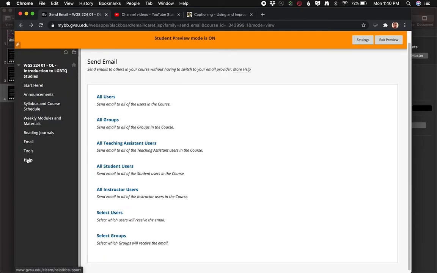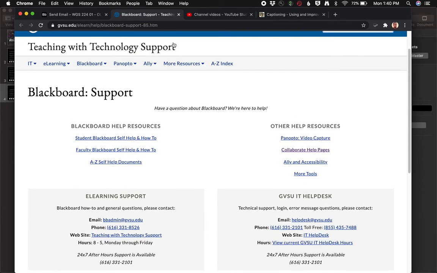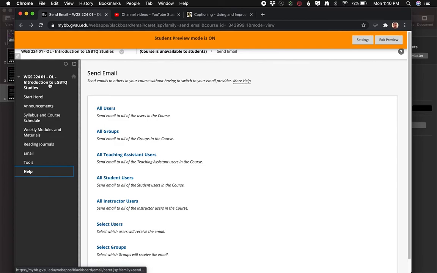And help is, I think, fairly useful if you're not familiar with Blackboard and have a question and aren't quite sure how a basic Blackboard function works. You can certainly also ask me, but there is material here to support you in terms of getting familiar with the space.